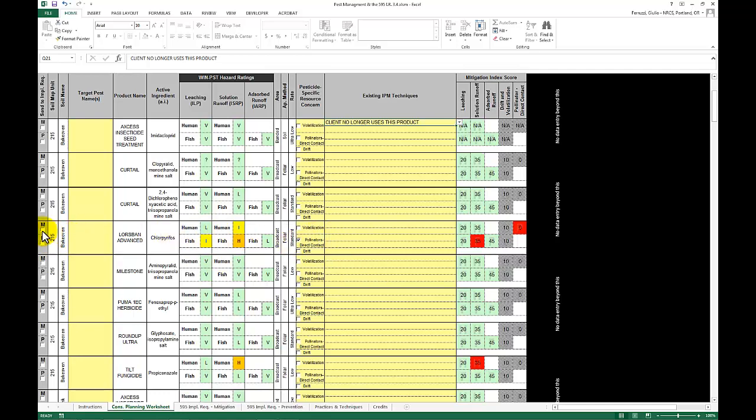client will mitigate for these particular hazards, or if they will work with a CCA or an IPM specialist to find an alternative material to use rather than have to mitigate.